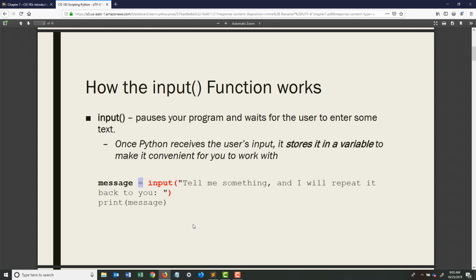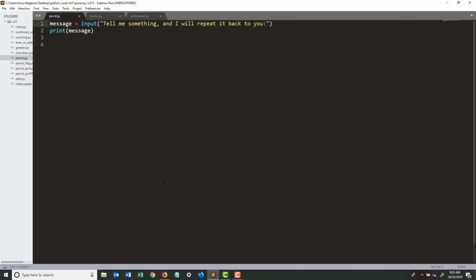Let's look at our very first example, and it's called parrot.py. In parrot.py we're simply creating an input method, assigning it to message, and then giving the output of message. Here is the thing with the Sublime text editor. We cannot run any program that has the input method right inside of Sublime. You need to open up your command prompt or your terminal to run your input function. So let's go ahead and do that.